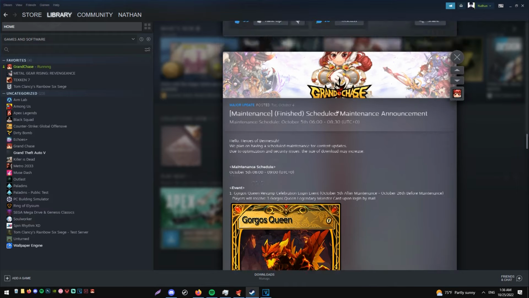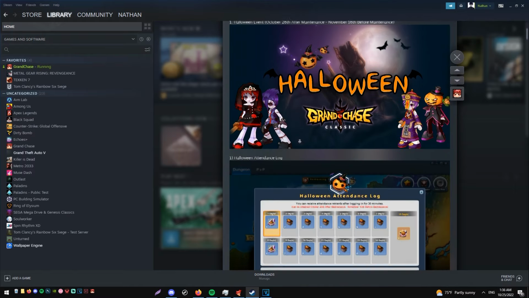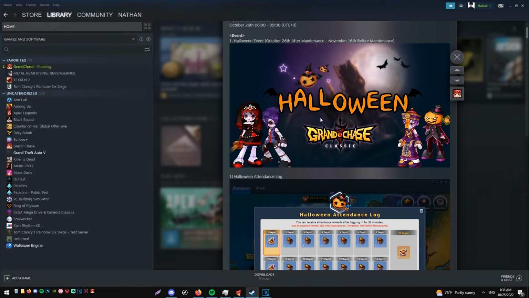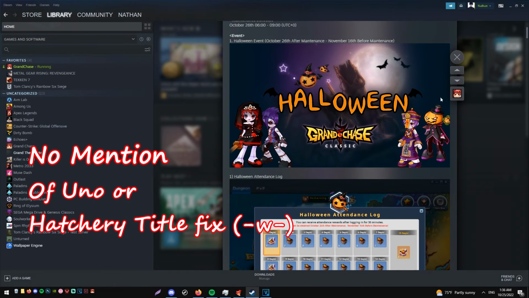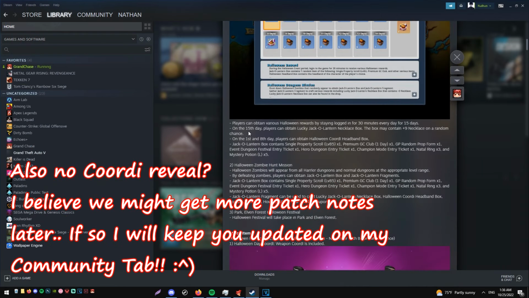Hello YouTube. So we just got the patch notes for tomorrow's update. It's the Halloween update. I will be reading through it for the most part, so pay attention. And we got a new Cordy costume. It looks like this, like the Vegas with the pumpkin head. So let's get into the patch notes.